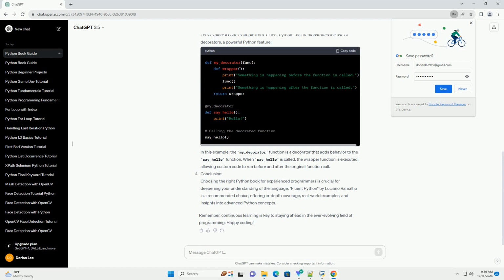Fluent Python by Luciano Ramalho. Fluent Python by Luciano Ramalho is a highly recommended book for experienced programmers seeking to master Python. It covers advanced topics with a focus on writing effective, idiomatic Python code.